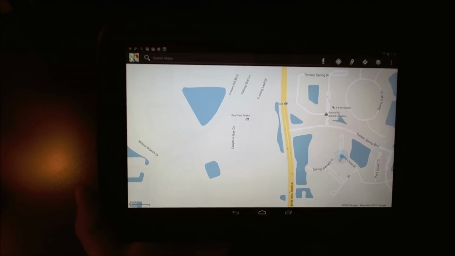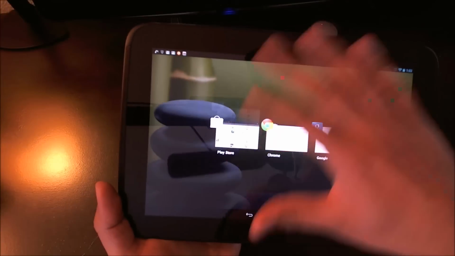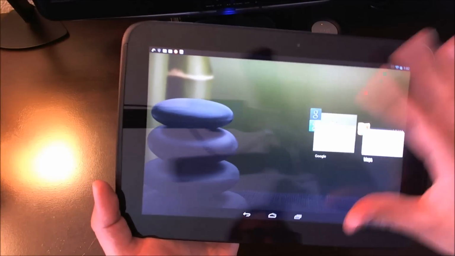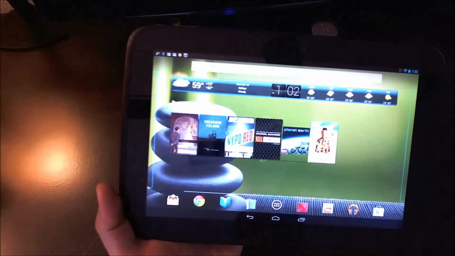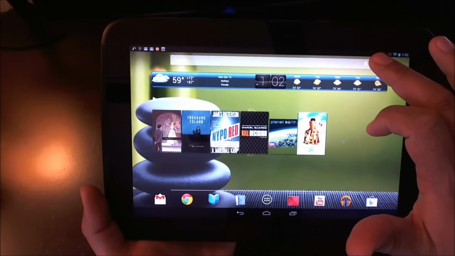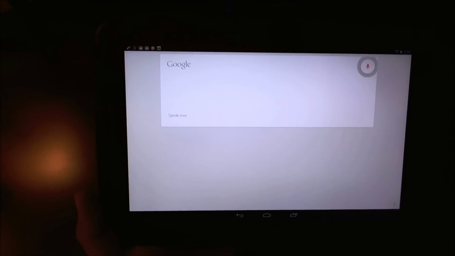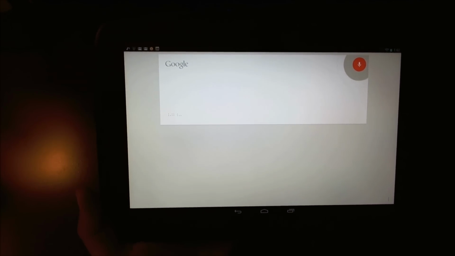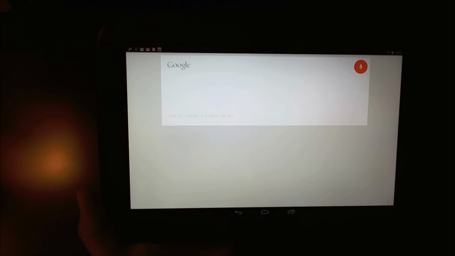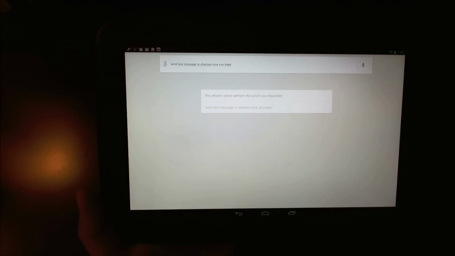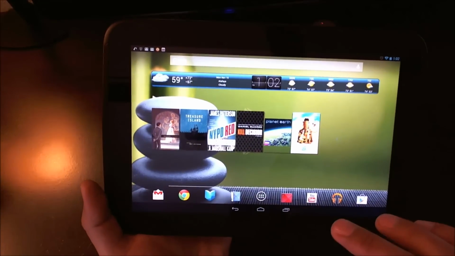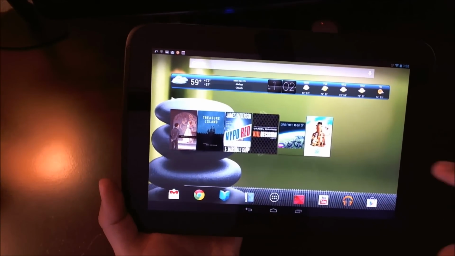This is one of my favorite things about the device, so I'm going to keep giving examples. I'll close out some of this stuff so we don't have a bunch of gunk running in the background. Send a text message to Shannon. Love you, babe. Oh, you know what? I didn't set up messaging on this. My bad. Let's see here. What's another one that I can do?